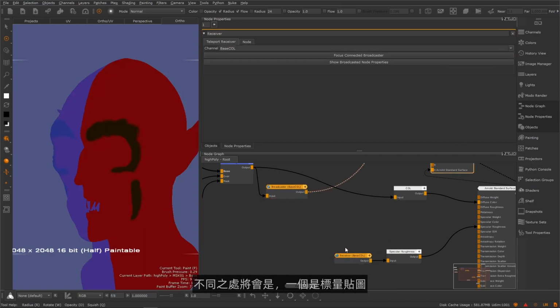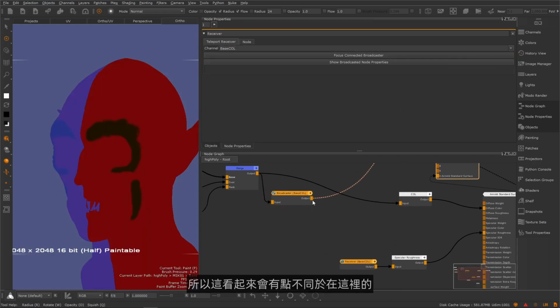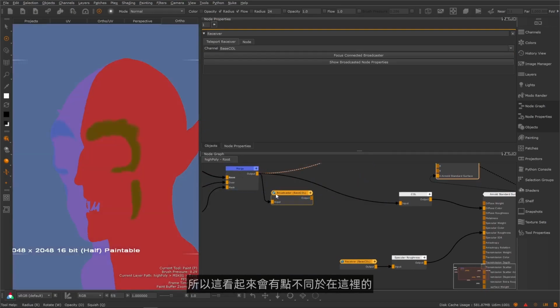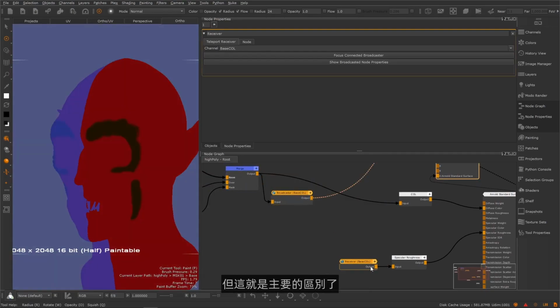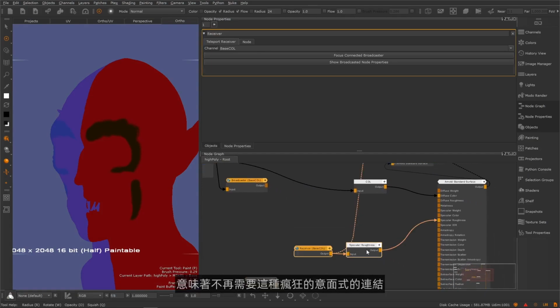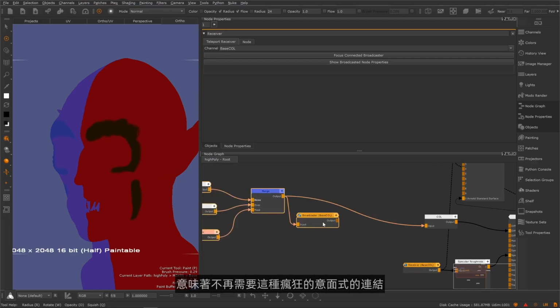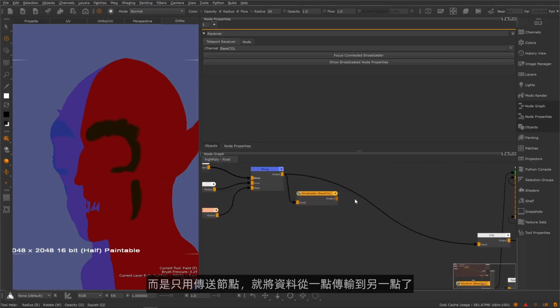The difference is going to be that one is a scalar map, the other one is not. So this is just going to look a little bit different than what we have here. But that's the main difference. The data itself is exactly the same. So this means you don't really need to have this insane spaghetti. You can just use teleport nodes to transfer data from one point to another.